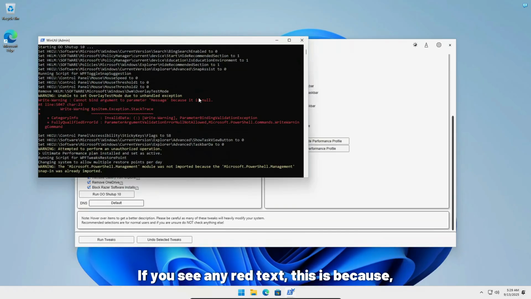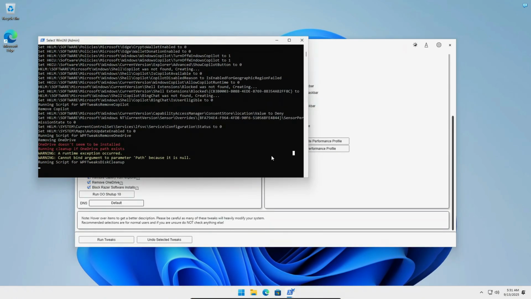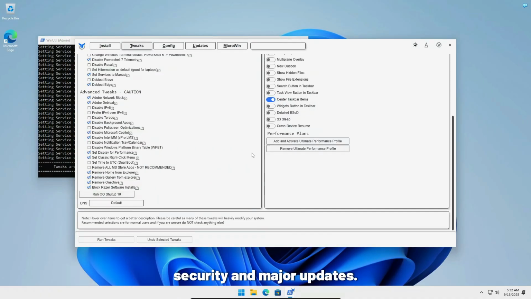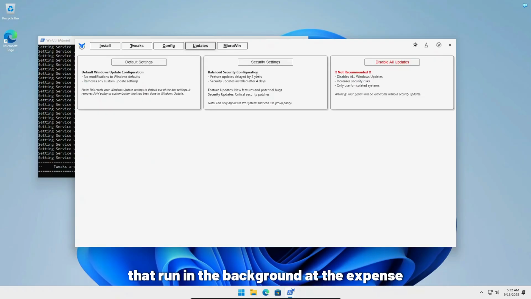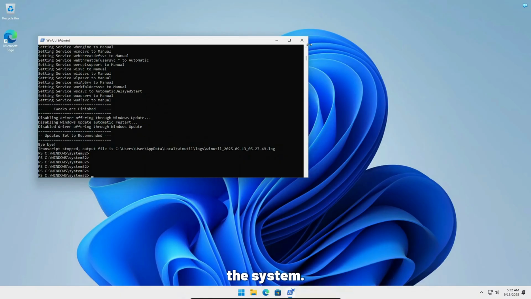If you see any red text, this is because, for example, OneDrive has already been uninstalled and WinUtil cannot find any files. One last thing I recommend is to enable only security and major updates. This will also remove certain processes that run in the background at the expense of updates, which are often buggy, as Microsoft frequently releases them. Once you have applied everything, restart the system.